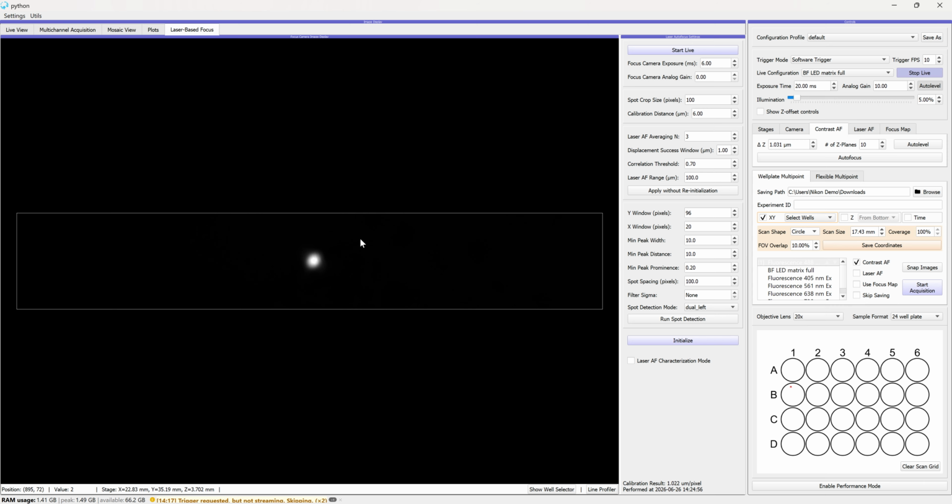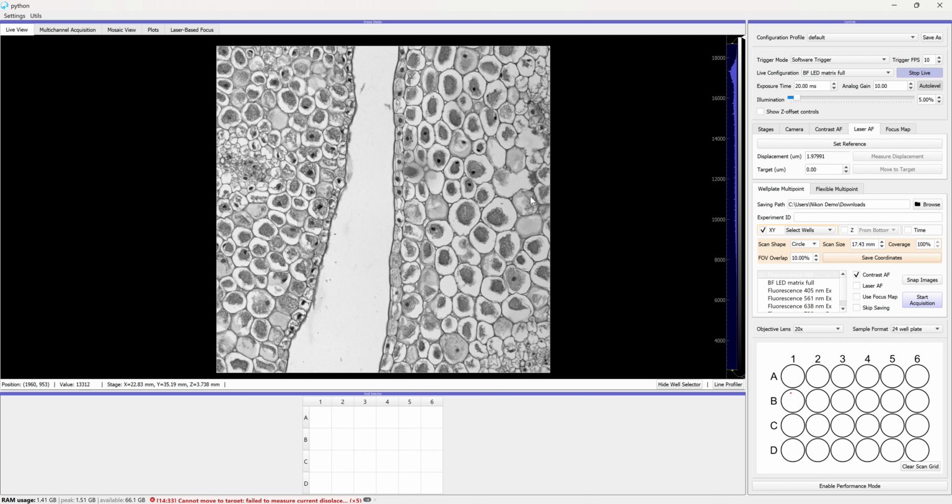So once this is all set up and initialized, let's go back to live view. We're going live here. So now this gives me the ability to set a reference. If I'm happy with this focal plane, I can set a reference. Once I set a reference, you'll see the displacement, the distance between the actual Z focus and where the reference plane is, goes to 0. Then if I move away from that focus, say I'll scooch a few microns out of focus and hit move to target, I jump back into the focal plane. Cool.